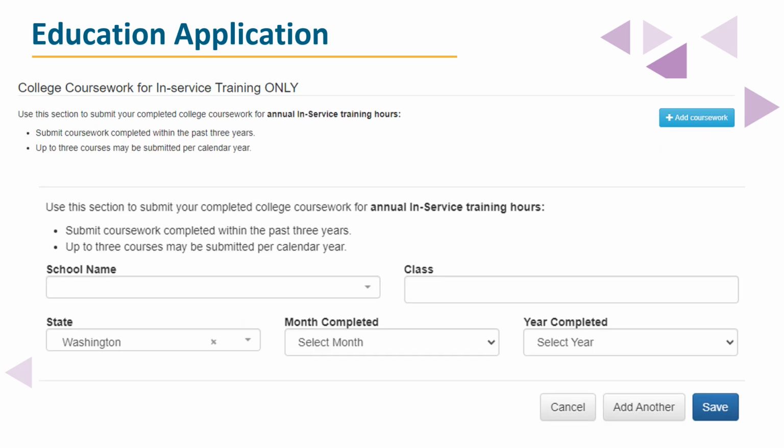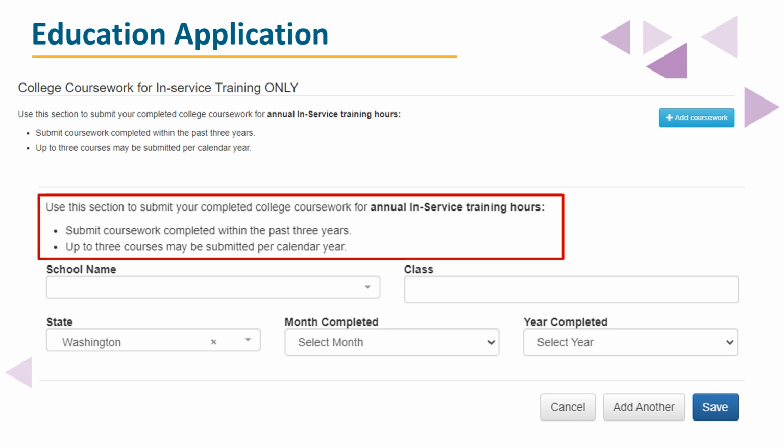College coursework section is to apply for in-service training only, formerly known as STARS hours. Click on the Add Coursework button. A window will pop up to enter eligible college courses. Please note that only 3 college courses may be submitted per calendar year. Those courses must have been completed within the past 3 years.